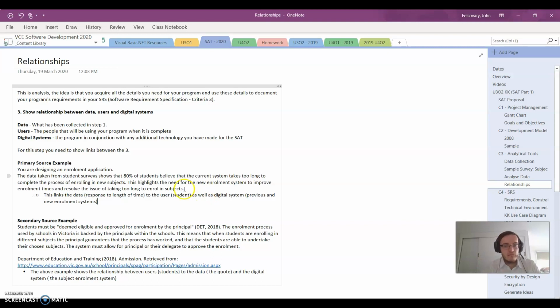And it's literally a statement, and that's just one statement. You'd probably have multiple for each data collection. If you do a survey with 5 questions, you might end up with 5 statements, but you might just end up with 1, and that's okay too.